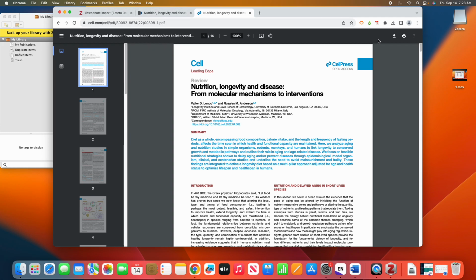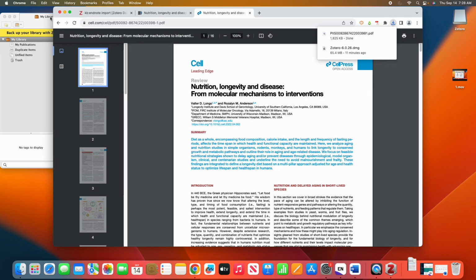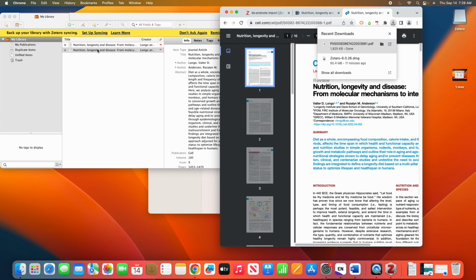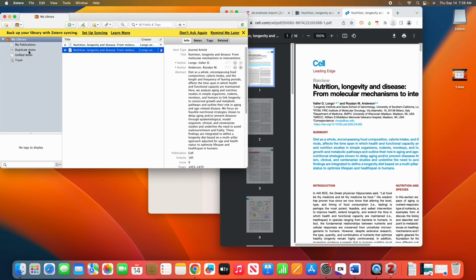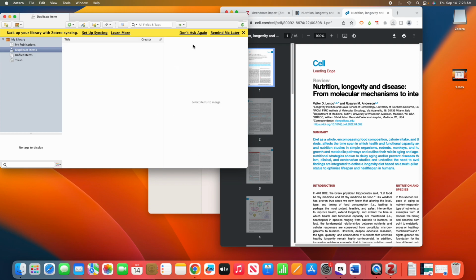In those cases, what you can do is just download the actual PDF and drag it into your library. It's going to look like this for a second, and it's going to read it. If you have duplicate items, which you often will, you can just go to duplicate items, merge two items, and now it is one.